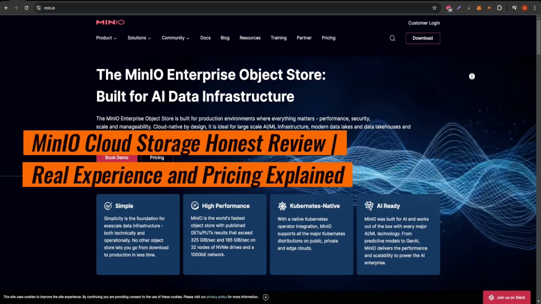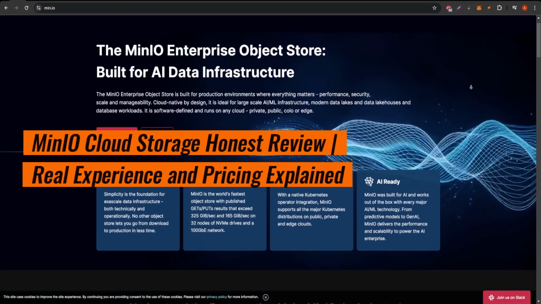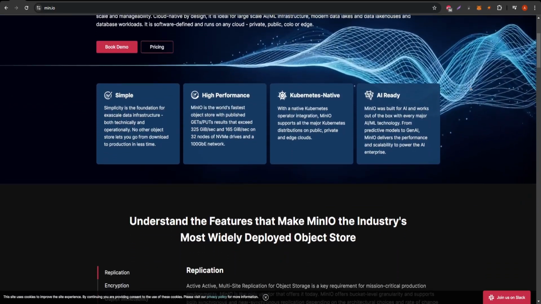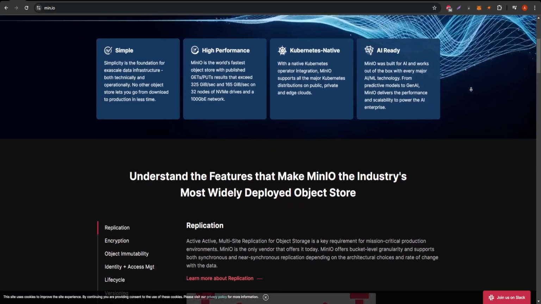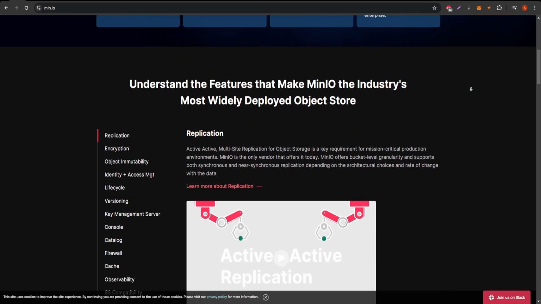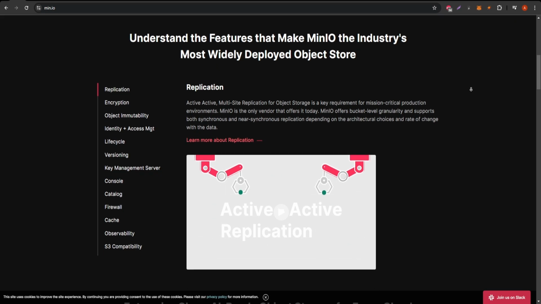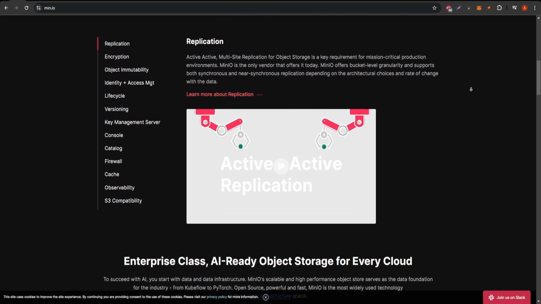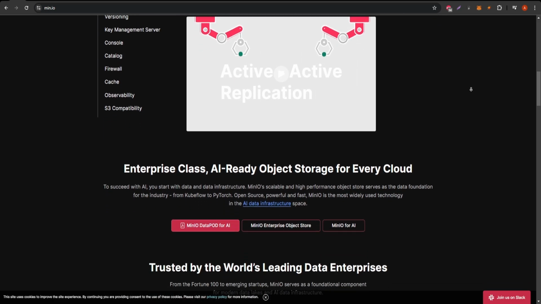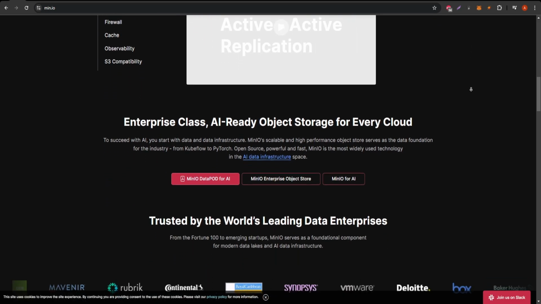Welcome to this in-depth review of MinIO, a robust cloud storage solution designed for businesses and individuals who need scalable and secure data storage. Whether you're familiar with the term cloud storage or are hearing it for the first time, this review will cover everything you need to know about MinIO and how it stacks up in the competitive cloud storage landscape. First, let's talk about what MinIO is.